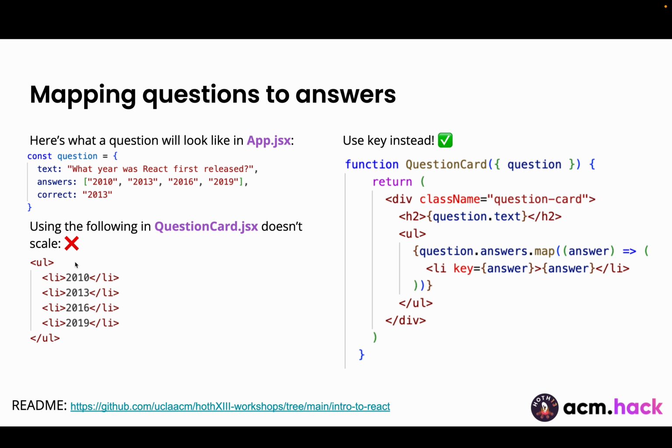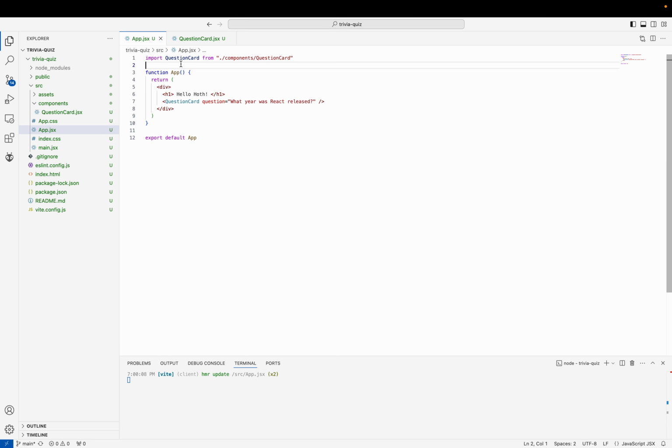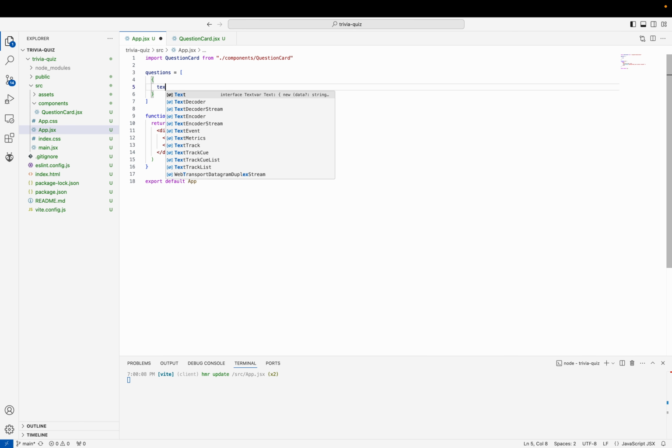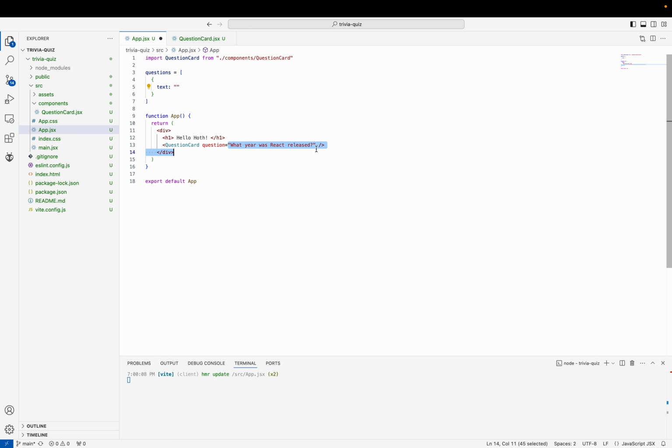As you can see, currently we have our unordered list, and we don't really want to do that. We want to make it take in a JSON of a bunch of questions. So let's create a little template, essentially a JSON for what our question will look like. So in app.jsx, I'm going to make a questions array. So questions equals an array, and we can make this a JSON. Each question will have a text. Our text is going to be what year was React first released. Let's copy that in.